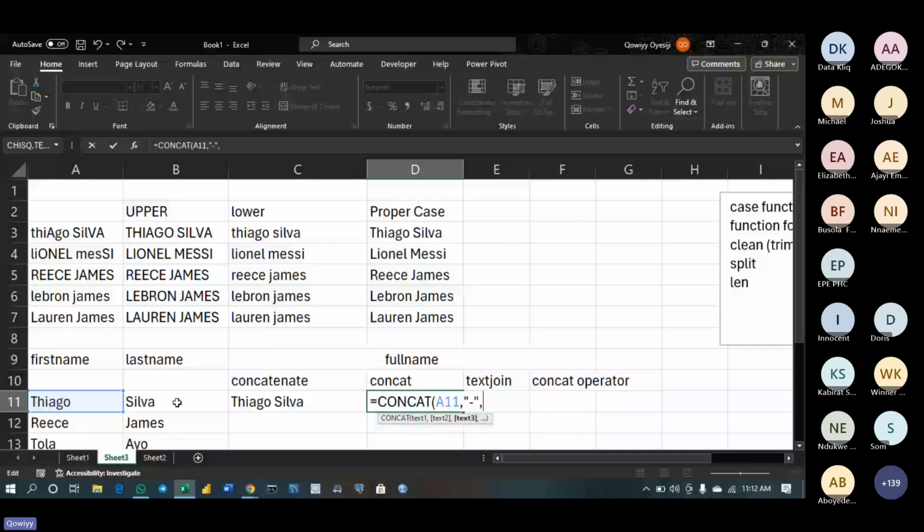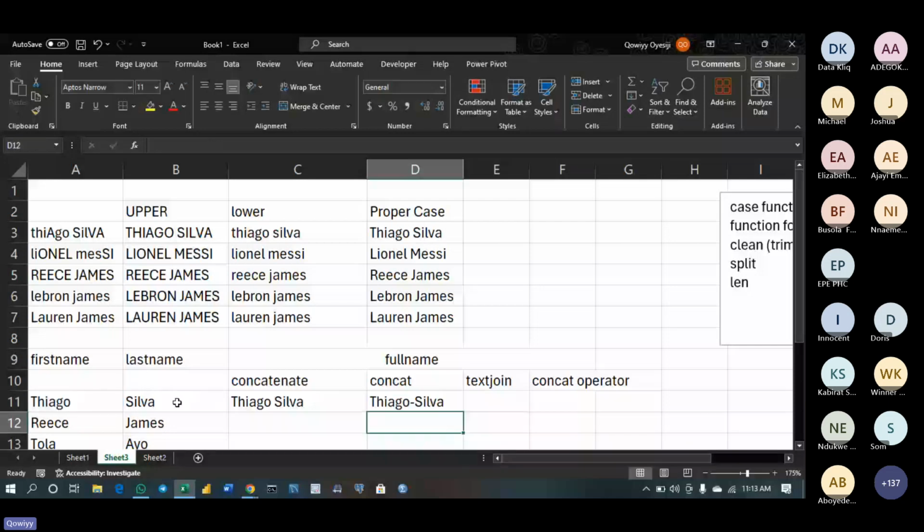I hope this is clear. And I've told you, we don't stress ourselves. So instead of retyping, don't use double quotation, use autofill again. So we don't need to stress ourselves.